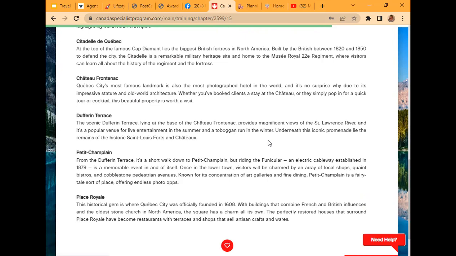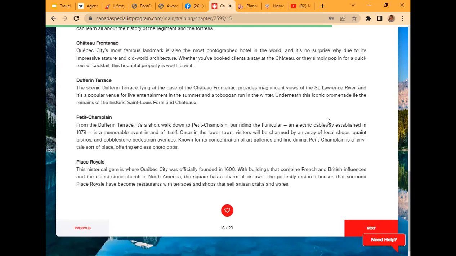built by the British between 1820 and 1850 to defend the city. The Citadel is a remarkable military heritage site and home to the Musée Royal 22e Régiment, where visitors can learn all about the history of the regiment and the fortress. Chateau Frontenac, Quebec City's most famous landmark, also the most photographed hotel in the world, and it's no surprise why, due to its impressive stature and old world architecture. Whether you book clients a stay at the chateau or they simply pop in for a quick tour or cocktail, this beautiful property is worth a visit.